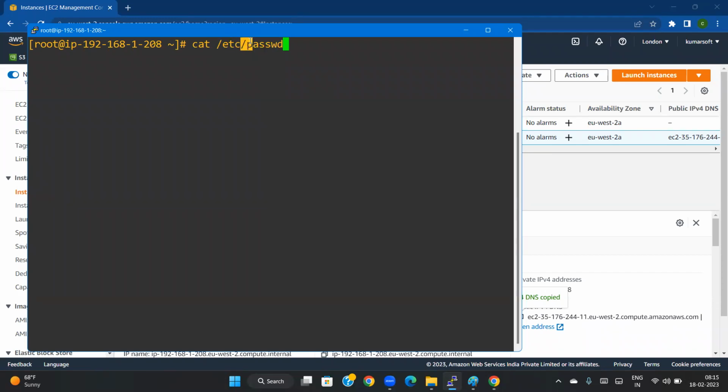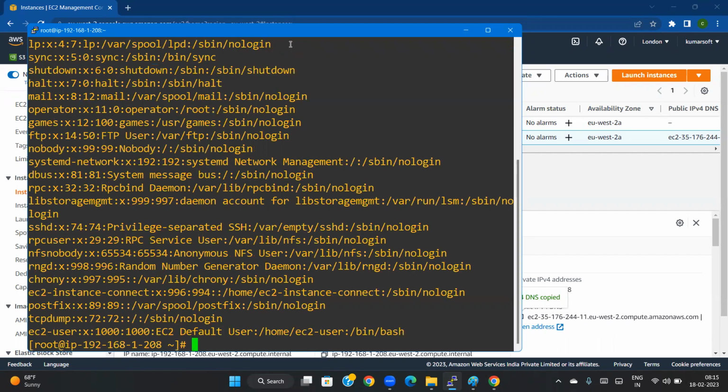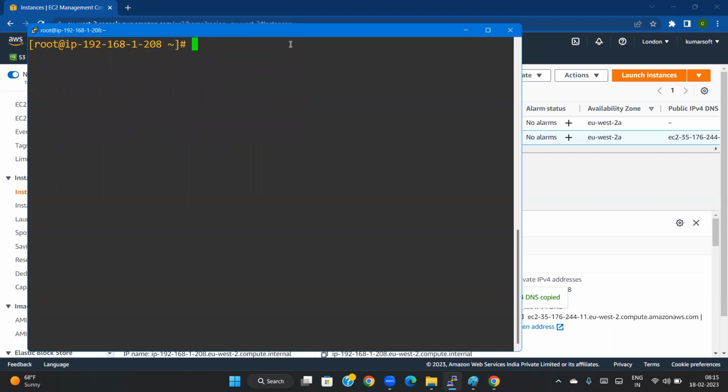So passwd is a file that is located in the etc directory. Now cat means I want to display the content of this particular file. So when I press enter, these are all the users who have been created. Now, by default, any normal user who is created by the root user, the IDs will be generated from 1000 onwards.